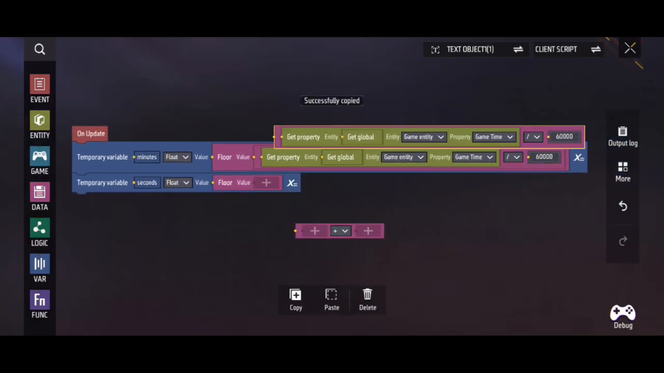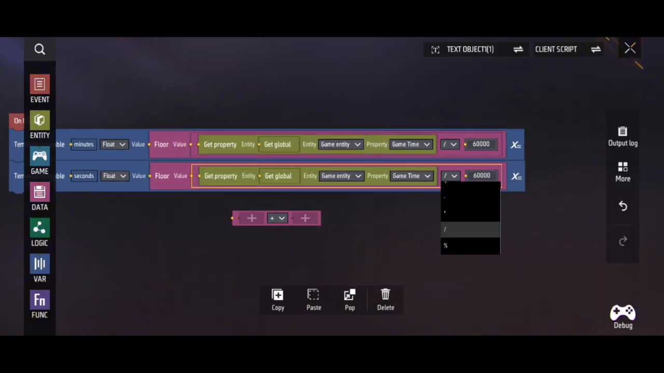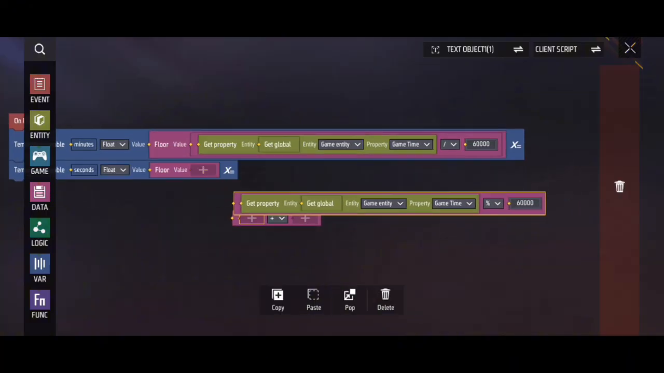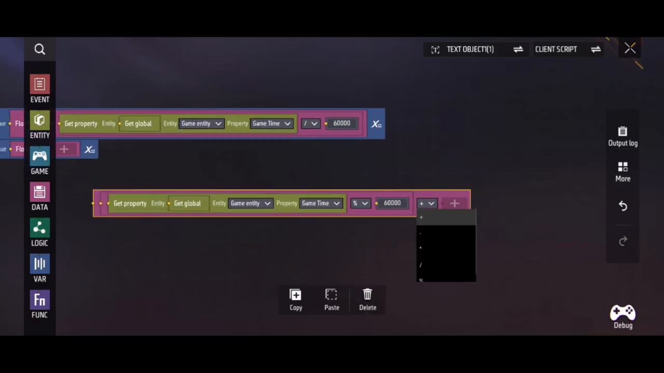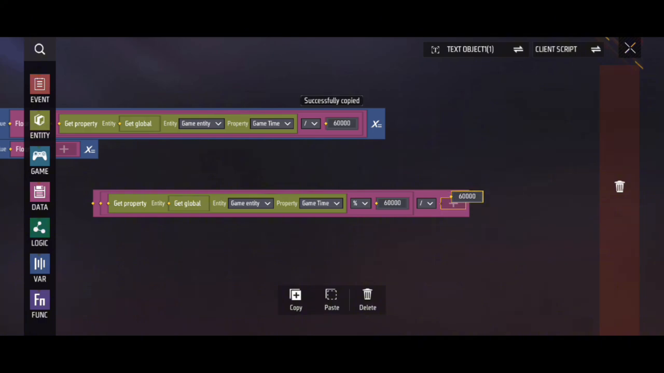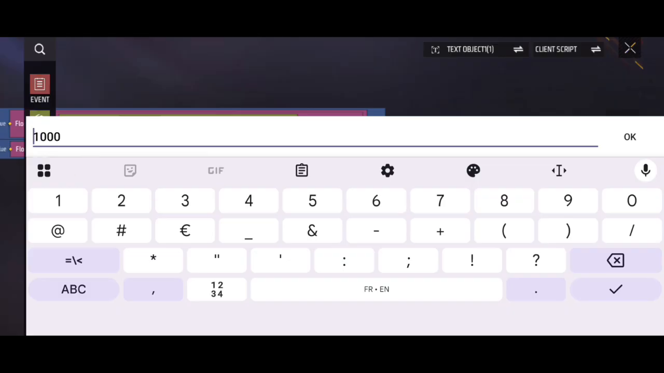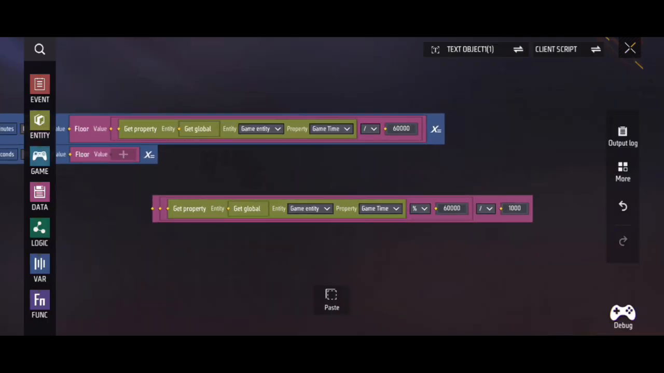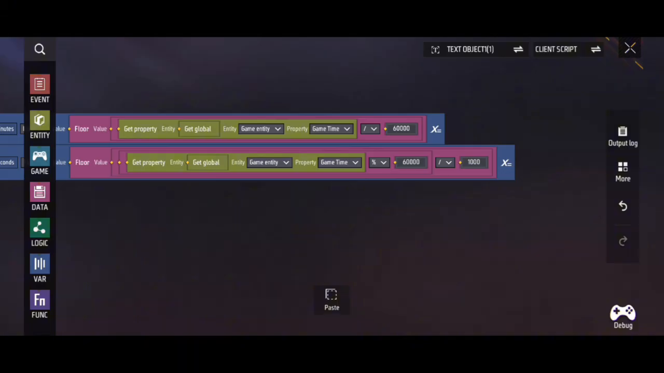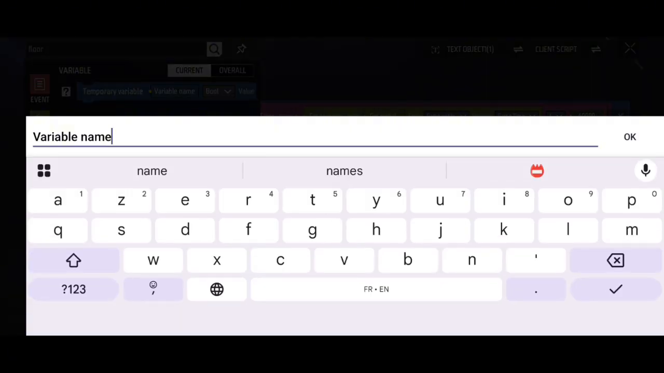Copy this operation and place it inside the floor block for the second variable. Then, switch the operation from divide to the modulo operation. Next, take the whole operation and add it to another divide block, dividing by 1000. Then, assign the whole operation to the second floor block. Now, create 2 string variables by clicking on Create Variable, one for the minute string and the other for the second string.